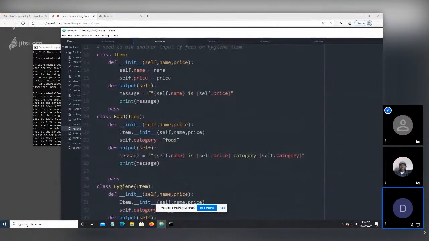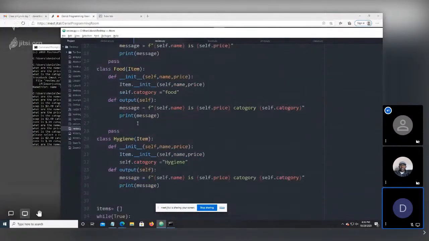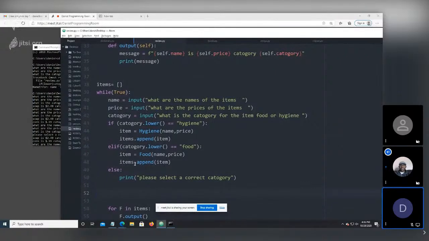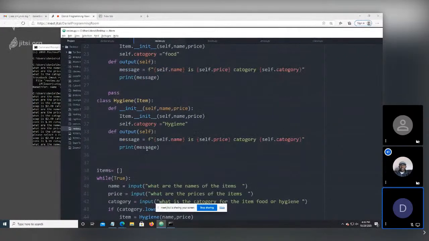Because they're all structured with the output function, with the self. But let's say we delete. Okay, I want you to delete the output functions in the hygiene class and inside of the food class. You have to delete the whole block. The whole thing?